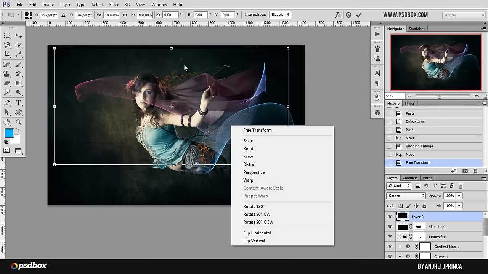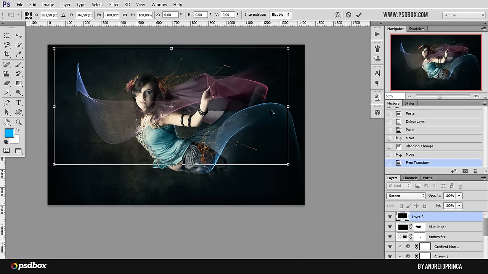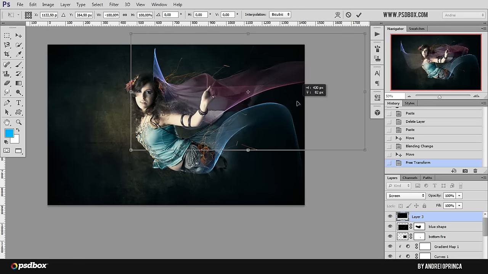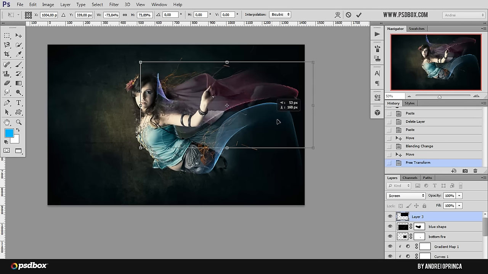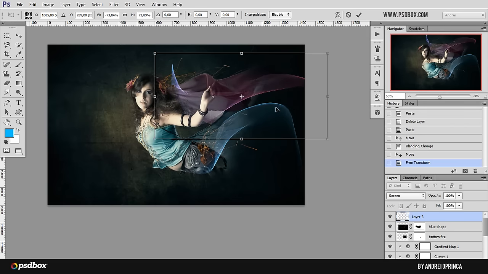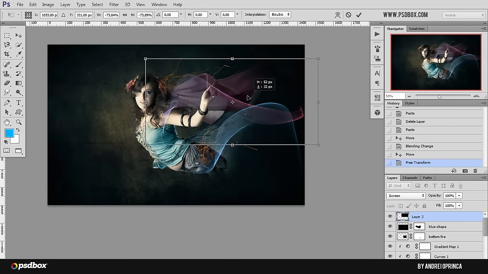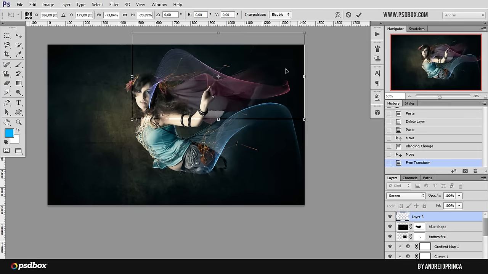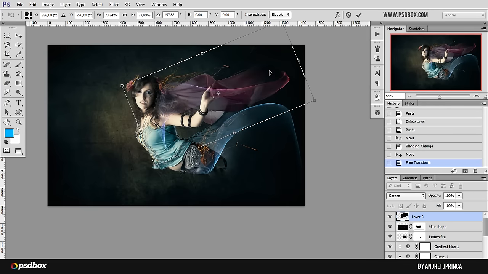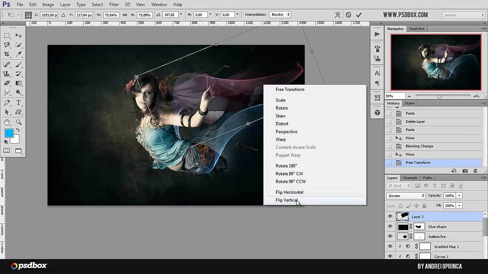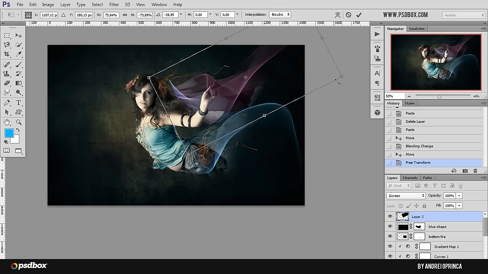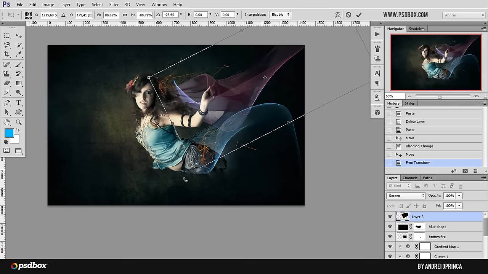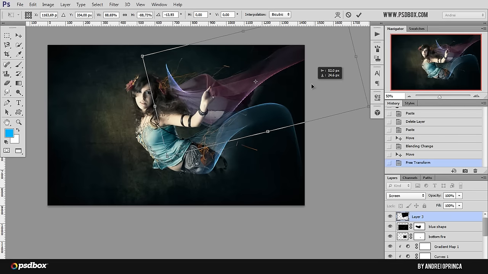So press Ctrl T to load the free transform, and now just try flipping the image and rotating it. Just try to find a good spot for it, and I think I can place it there. Let's flip it vertically. It's obvious that I will not end with the same result as on the original image, and that's quite impossible because I don't even remember the shapes that I used and where I placed them.